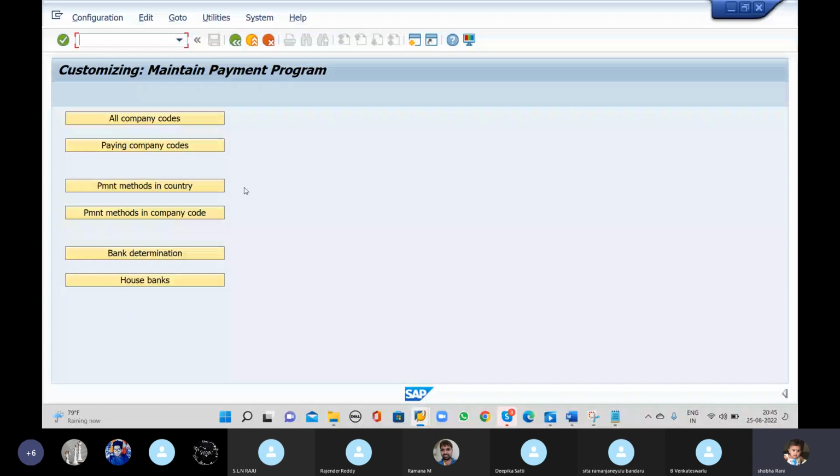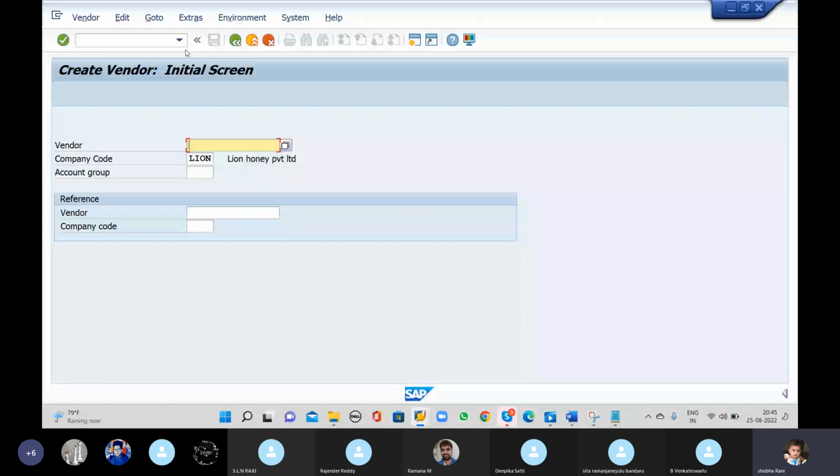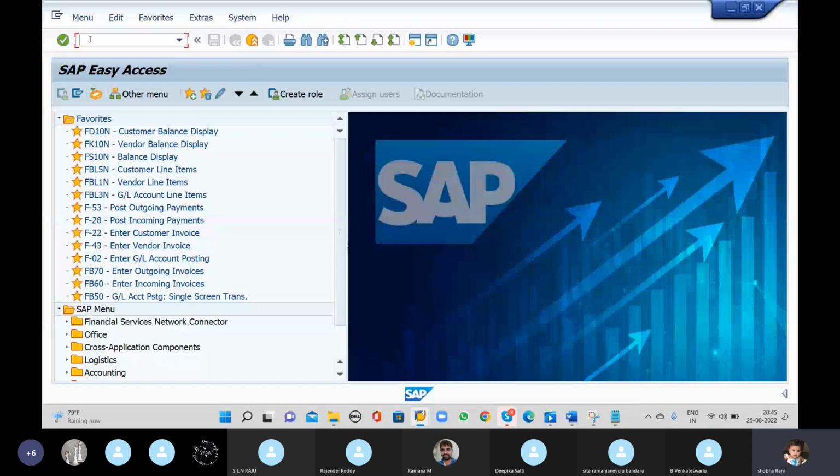Now next prerequisite is we need to go to FK01. In order to run the F110, the prerequisite is first we should have the vendor. So I am going to this vendor. I already defined the vendor. So, but I'll show you that. This is the vendor. We'll see.